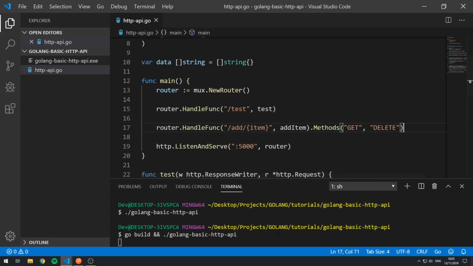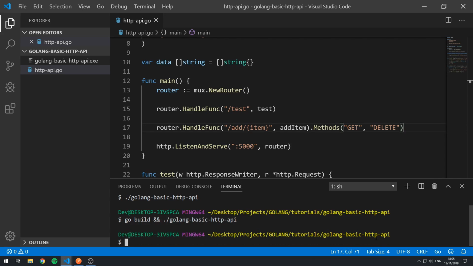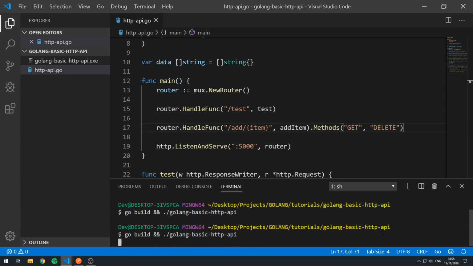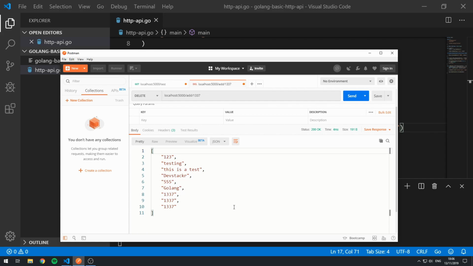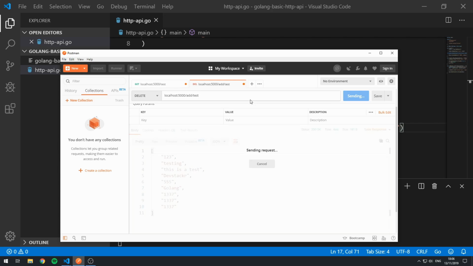And let's go to the terminal and do Control-C to close that one. And then let's do go build /Golang-basic-HTTP-API. Press enter. Okay, let's go back to Postman and let's now go up here and change this to test and press enter.